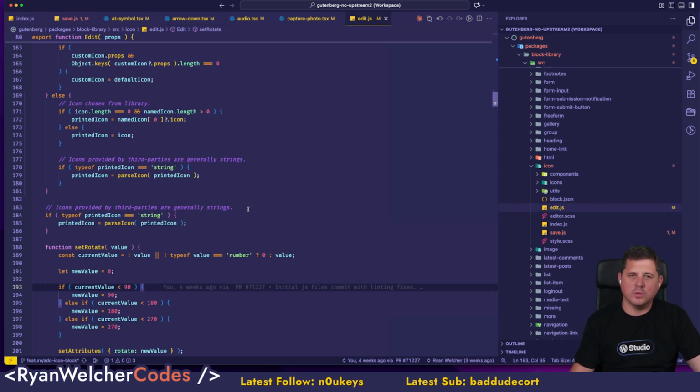Imagine a tool where the user can select a block on the front end, and then they ask an AI chat, make this block blue. Interesting.